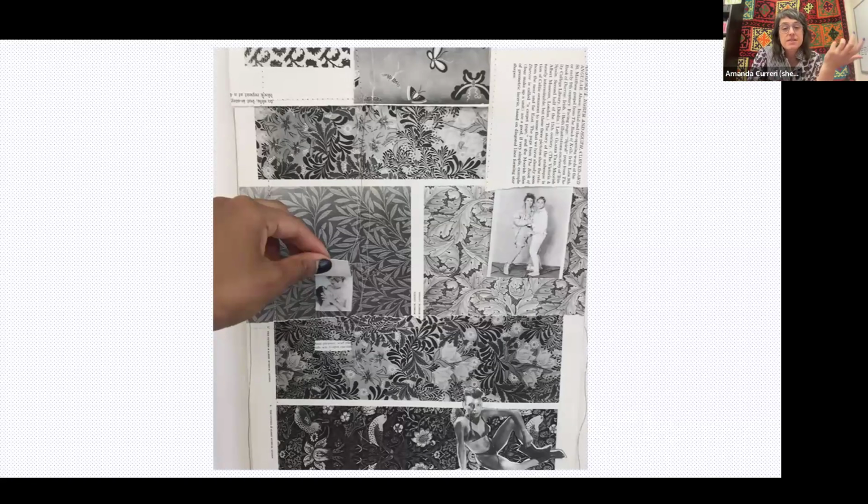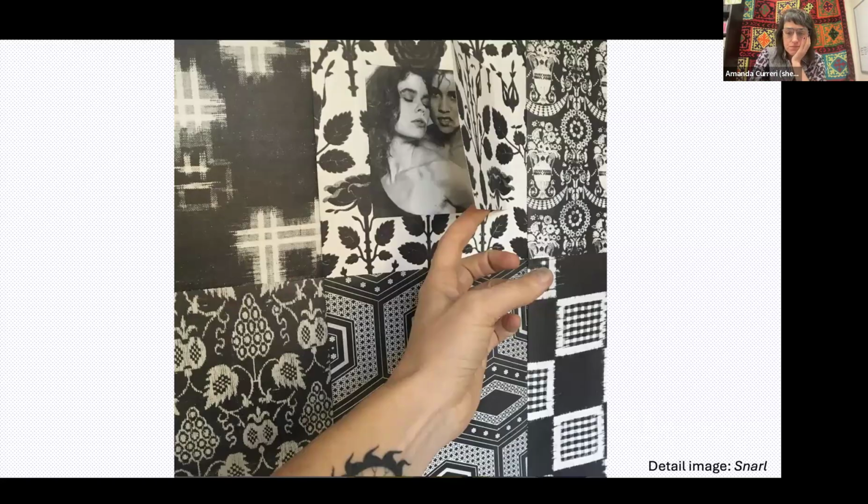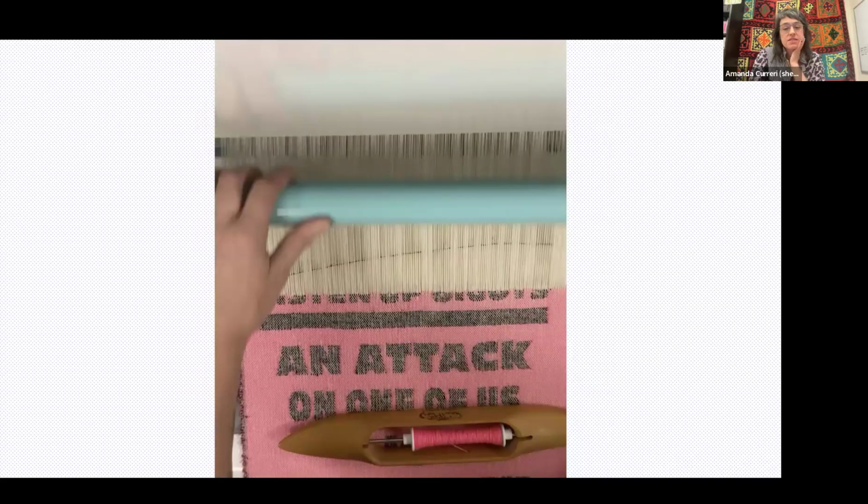Yeah, so a lot of these are doors and windows, so things are happening behind the textiles underneath. And it's really me asking, can textiles hold body and feeling and desire in the way that I want it to? This one's called Snarl. So there's a series of these. And then we're going to get to some weaving.